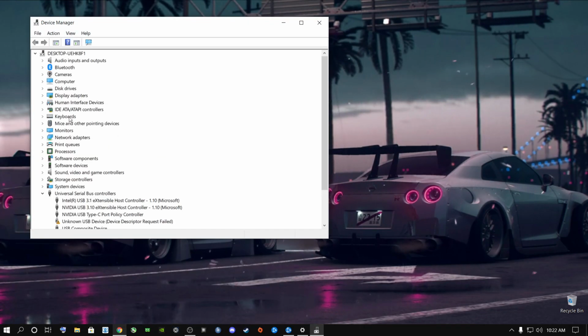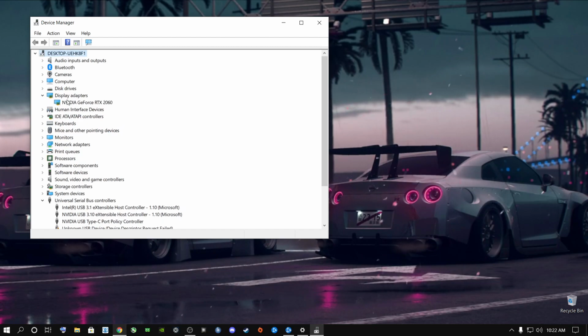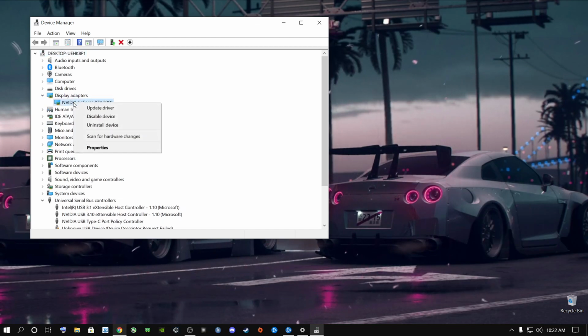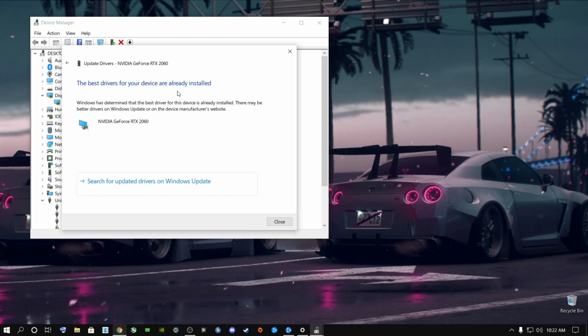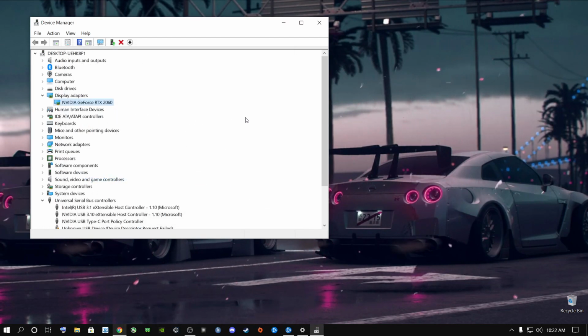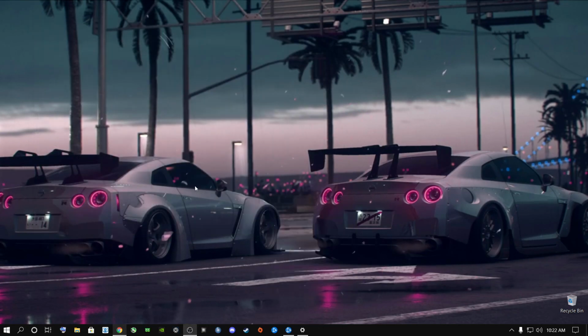When Device Manager opens up, you go to Display Adapters and click on the graphics card that you're currently running. Right click on it and say Update Drivers and say Search automatically for drivers. Now as you can see, my latest drivers are already installed. If your latest drivers aren't installed already, it will start downloading and installing your latest graphics card drivers. This is the easier way of doing this. This is why I wanted to show you this. It's an easier way of keeping your graphics card up to date.